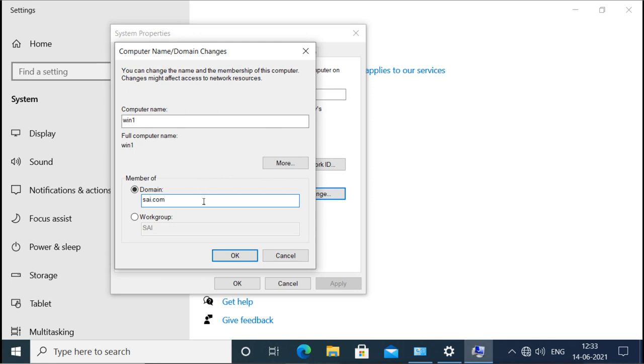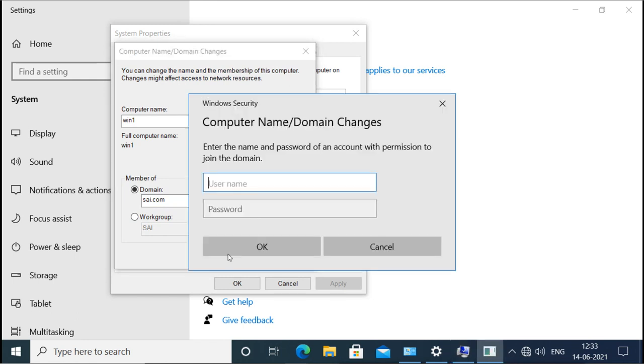That means it will ask for the username and password of the authenticated user who is responsible for joining these machines into the domain. Right now we have only one user, that is administrator. So we have the administrator account, which has the right to join this client machine into the domain. We will provide the username and password of the administrator. When I select OK, it is searching in the domain, and now it has found it, and it is saying here: enter the name and password of an account with permission to join the domain.